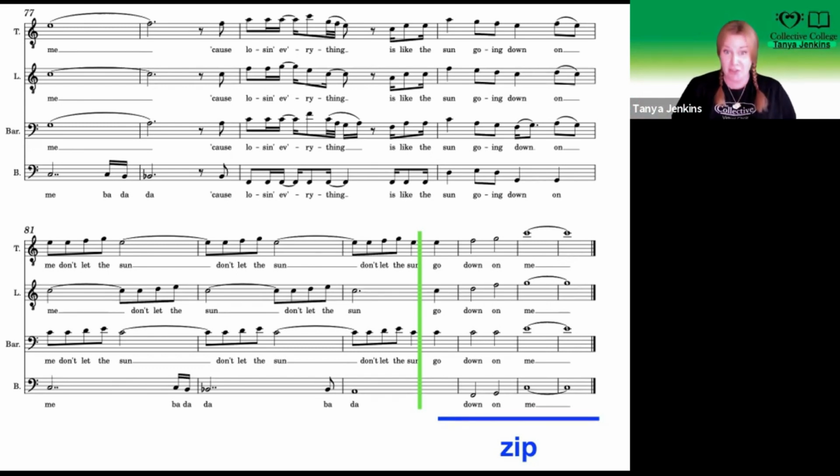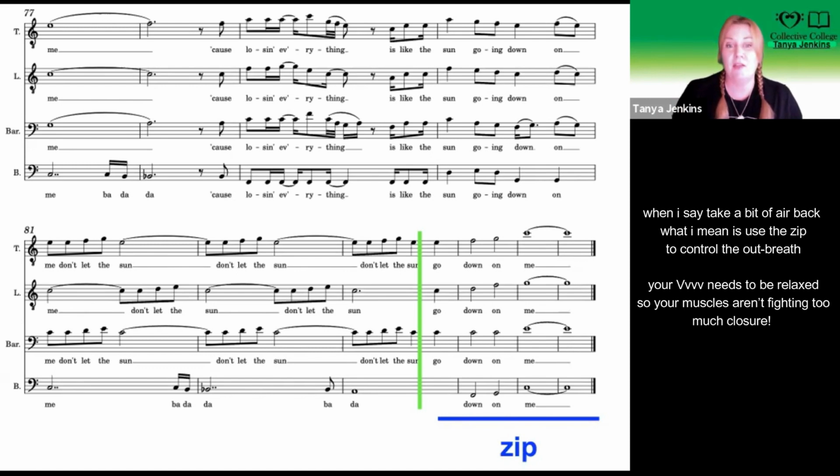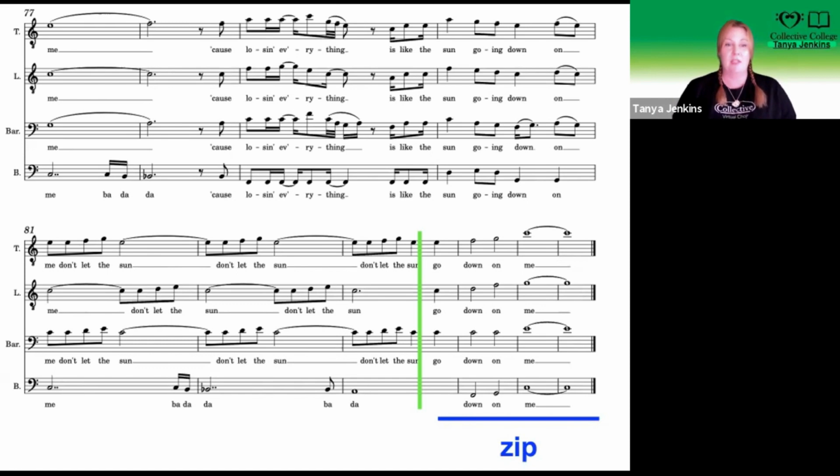Did you manage? Nearly? Should we try again? Okay, let's do that again. If you didn't manage it, just take a little bit of air back. You don't need to force the air. Here we go. Let's try it again. Don't hold air back.